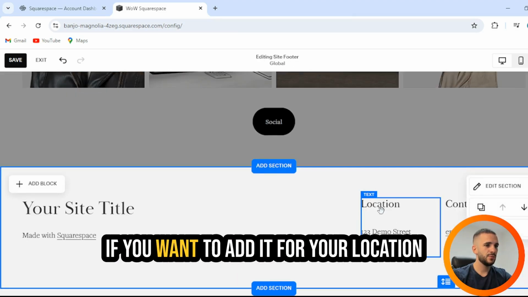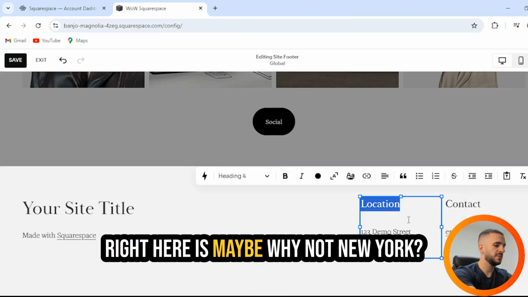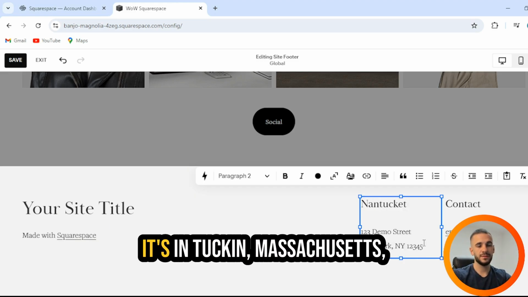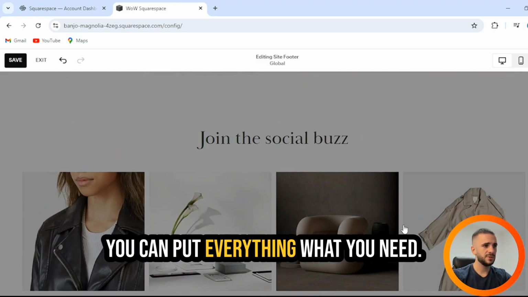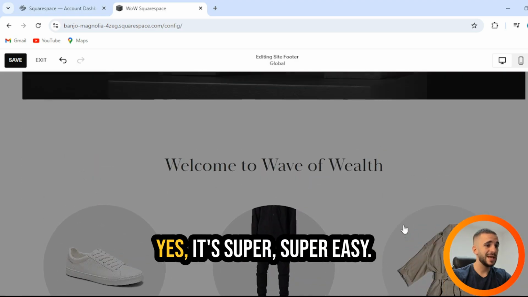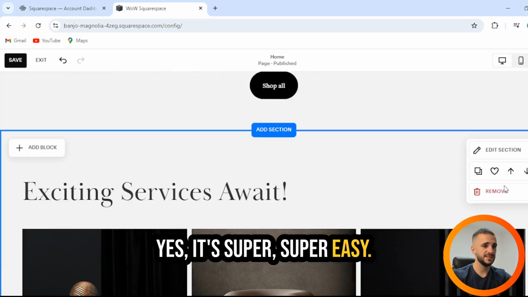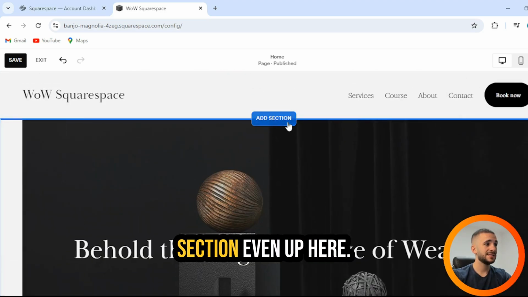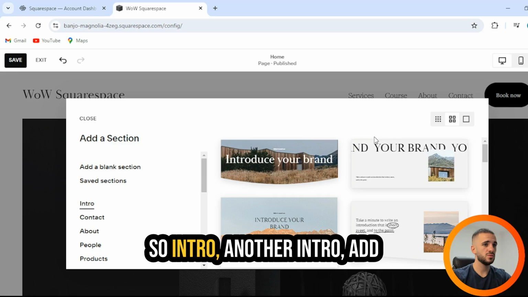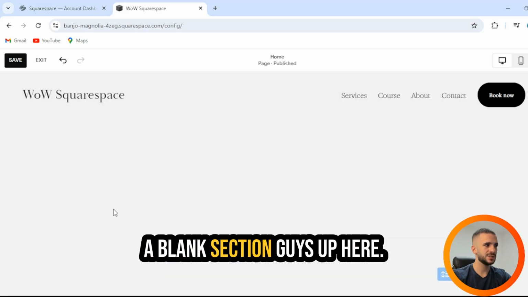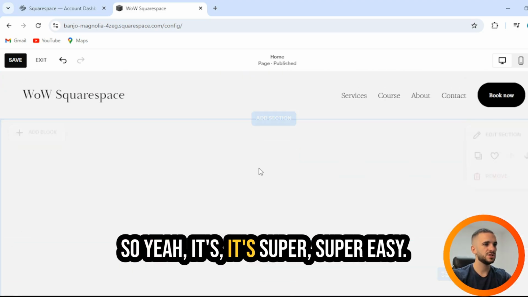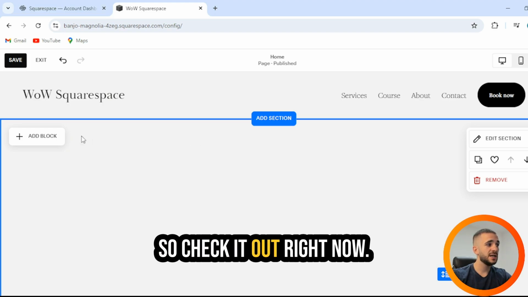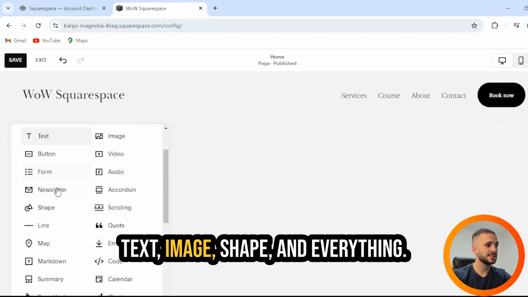Edit footer, guys. If you want to edit the footer, location right here is maybe, why not New York? It's not New York, it's in Massachusetts, but it doesn't matter. Right here you can put your mail, guys. You can put everything you need. So yes, it's super easy. So give it a shot. After this, you can add a section even up here. So intro, another intro, add a blank section, guys. Up here we need a blank section. So yeah, it's super easy. So check it out right now. You can add a block right here, text, image, shape, and everything.